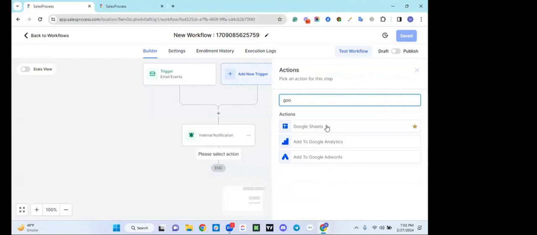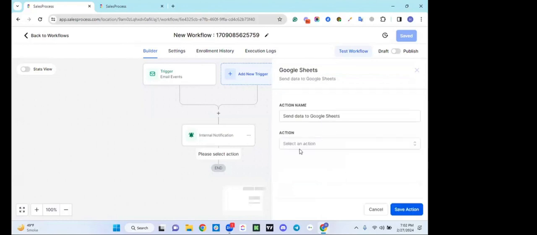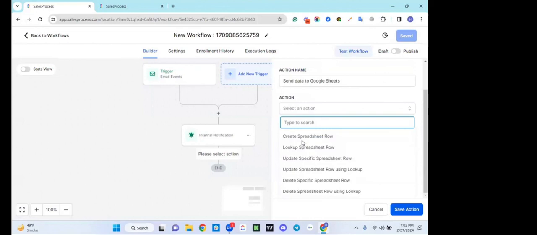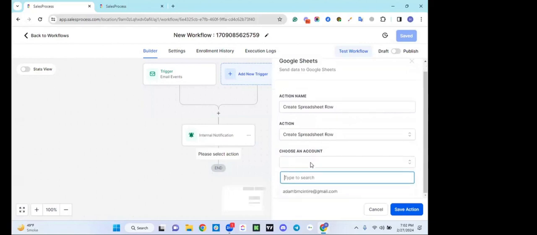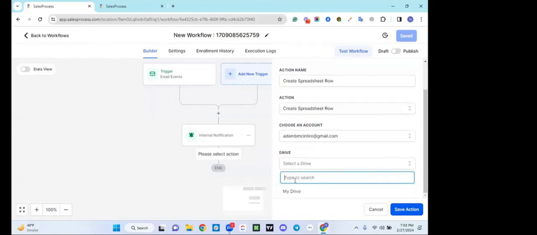there is an action called Google Sheets, and you can connect your Google account. There are multiple options for what you can do from the Google Sheet. You want to create a spreadsheet row? Yes, in this case, this is what we are going to do. When you click on this, select an account. If you go to your settings integration, you will be able to connect your Google account, and once you connect it, it will come up over here. Currently this email is connected, and I'm going to select the drive. This is the Google Drive, which is fetched automatically.